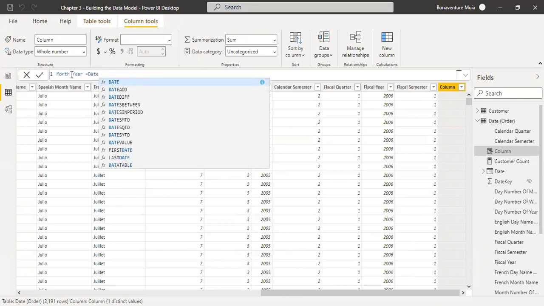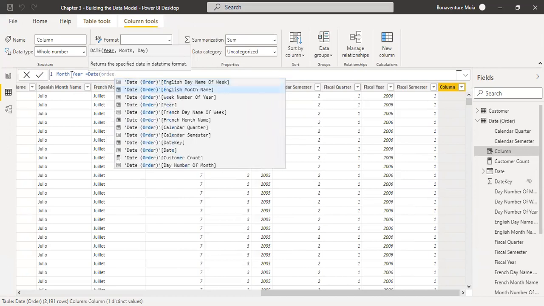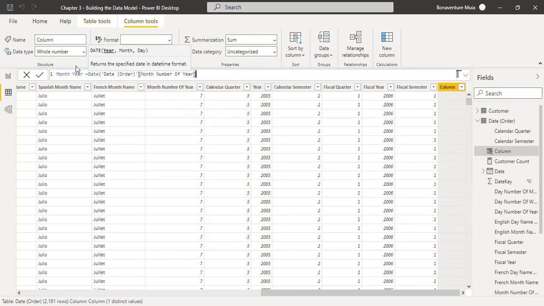All right. So I'll start with the name of the table, which is date order. Date order, and the first column that I want to get is month number of the year, date order, month number of the year. Remember, you have single quotation marks for the table, and then you have square parentheses for the field. So this is the name of the table, and this is the field that you're accessing.